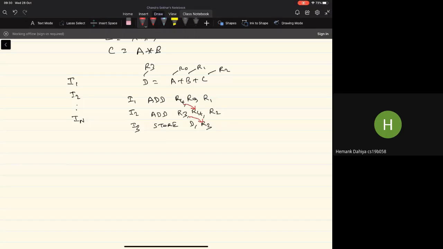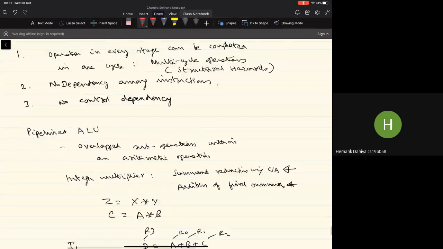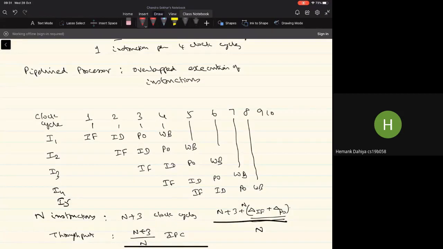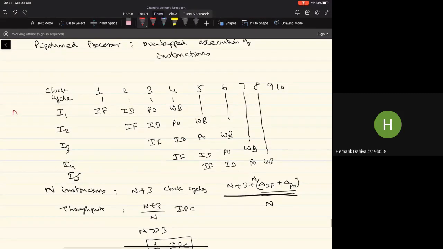So when can I perform this second addition operation? I can perform the second addition operation only after the first instruction is completed and the result is available in R4. If you go back and look at the flow of the instructions in the pipeline, if this is my add R0, R1 and R4, when will the result be available in R4? Only here, after the end of the clock cycle. When do I look for this register R4 for the next instruction here?